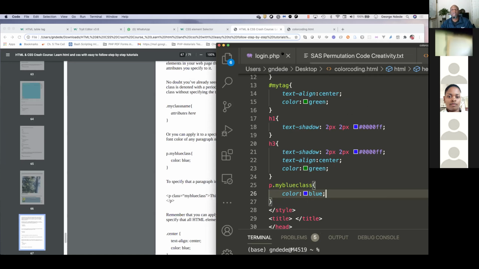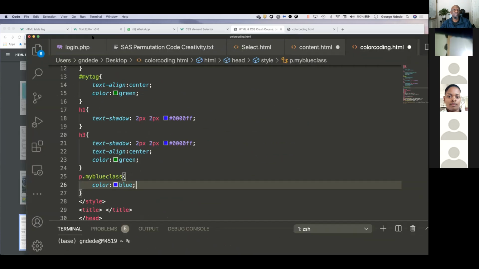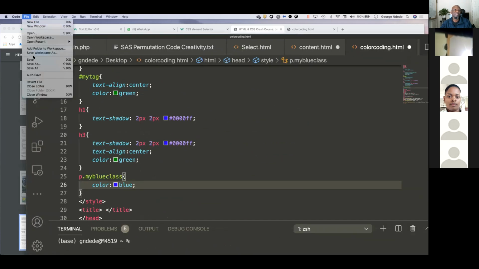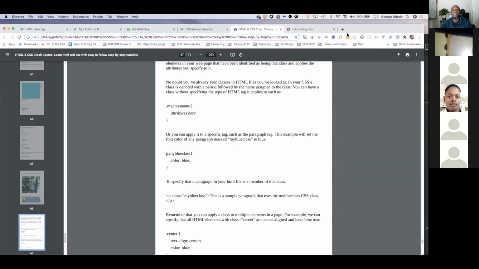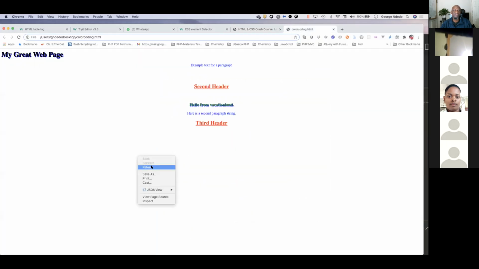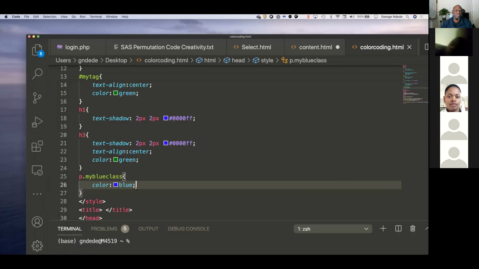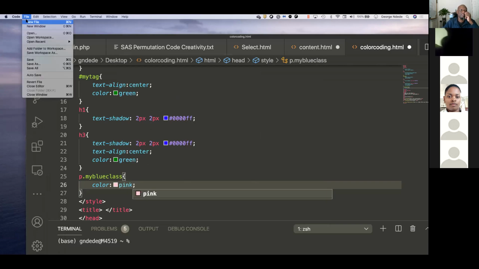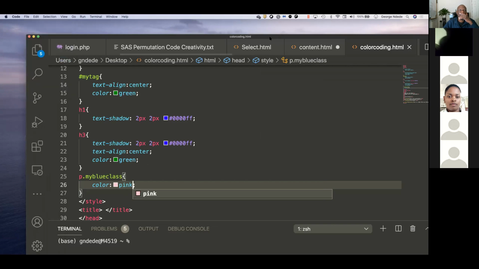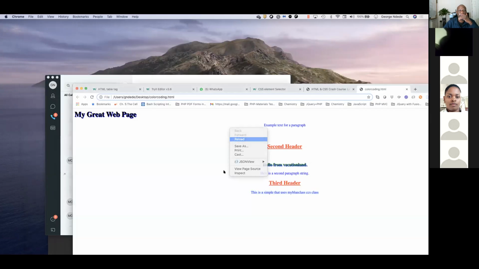So let's go back and see how this works. We have to always save it first. And then we come here, refresh it. See how it's my blue. What if we don't want the color blue? You can change this one to pink. Okay, save it. Go back here, refresh. That's how you can declare a class in your CSS.